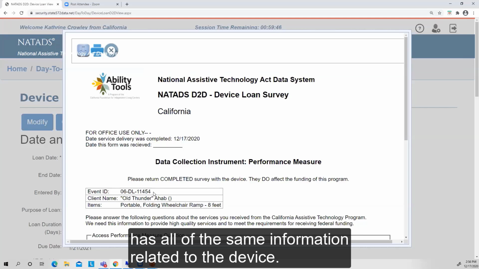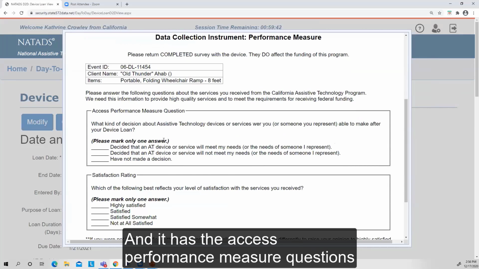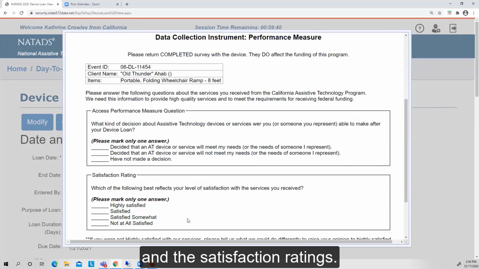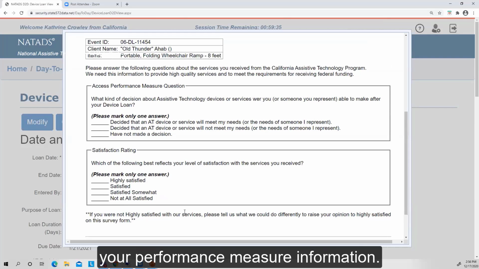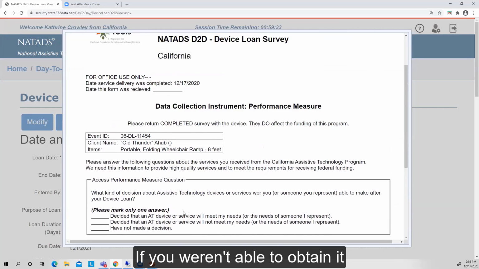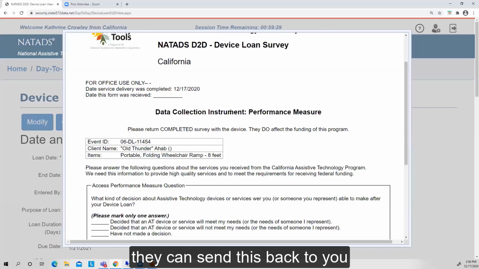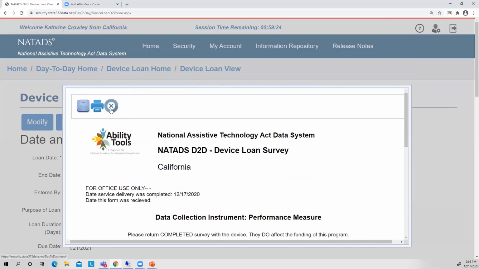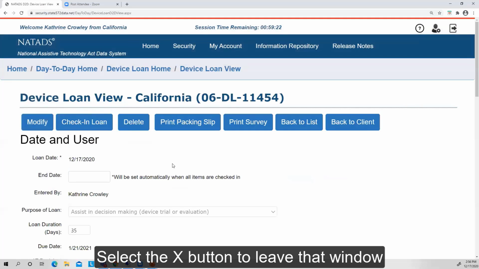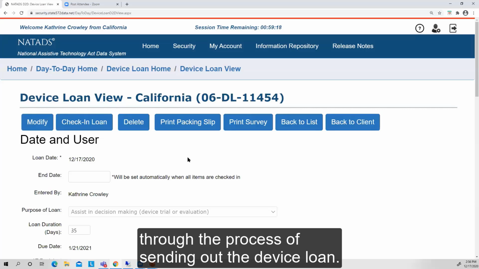It has all of the same information related to the device, and it has the access performance measure questions and the satisfaction ratings. This is how you're going to gather your performance measure information if you weren't able to obtain it when you were first opening up the loan for your consumer. They can send this back to you and you can gather it that way. Select the X button to leave that window. And that is enough to get you through the process of sending out the device loan.